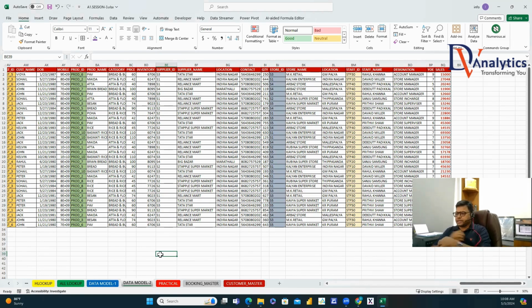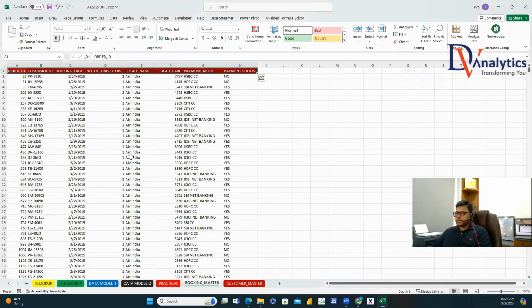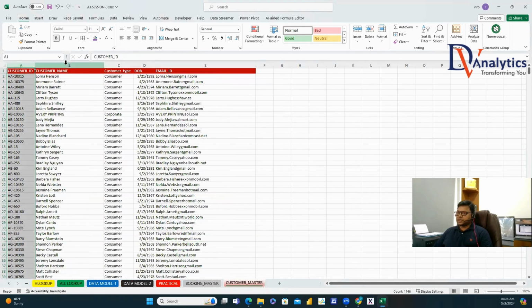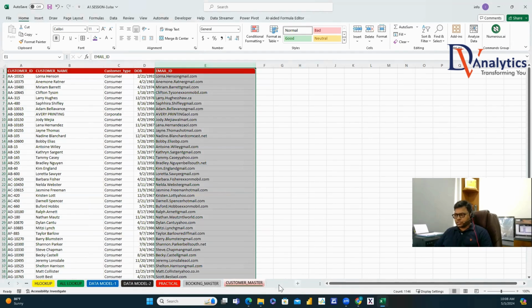Okay, good. Now there's a test. There's a booking master table given. You go to book a ticket in Yatra. They have order ID, customer ID, booking date, number of travelers, the flight they're traveling, the flight fare, the payment mode, and the payment status, whether the payment is made or not. There's a customer table given with customer ID, customer name, customer type, date of birth, and email ID.